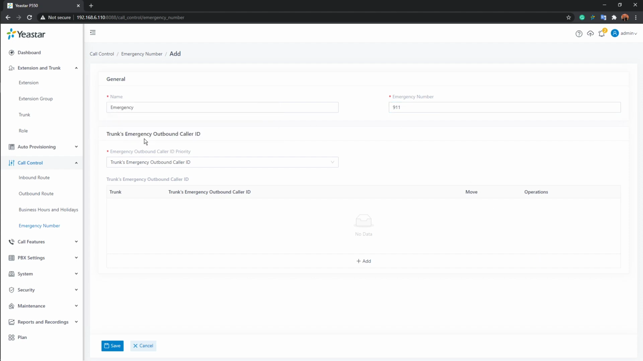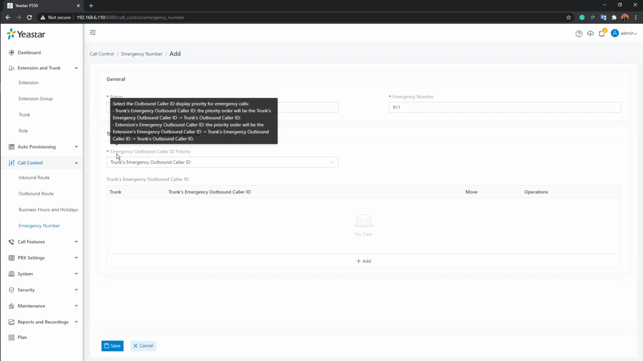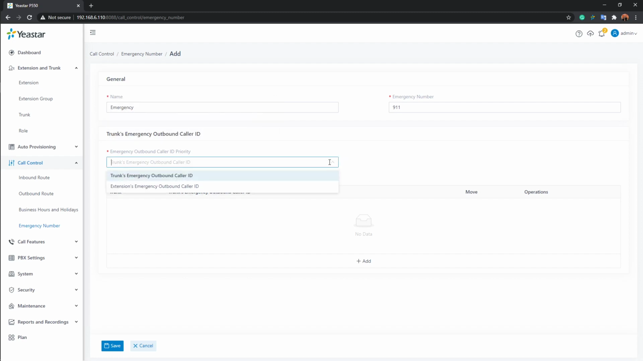Then we have Trunk's emergency outbound caller ID. Here we have the emergency outbound caller ID priority, with two options: Trunk's emergency outbound caller ID and extension's emergency outbound caller ID. The difference is, if you select Trunk's emergency outbound caller ID, it means if something bad happens and you make that specific emergency call, 911, the public security center will receive your call and get the caller ID from your side. And this caller ID is your Trunk's emergency outbound caller ID.